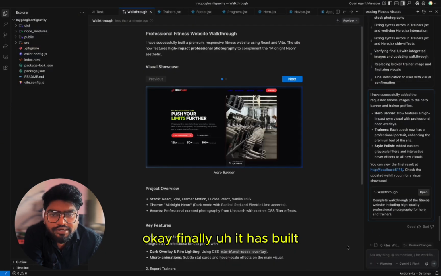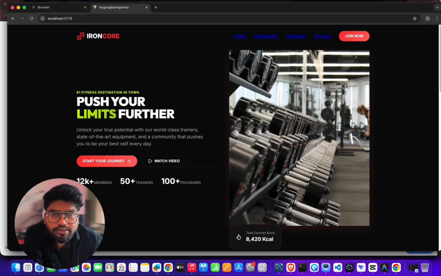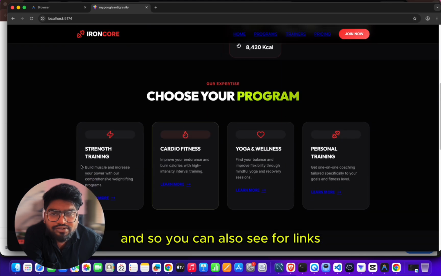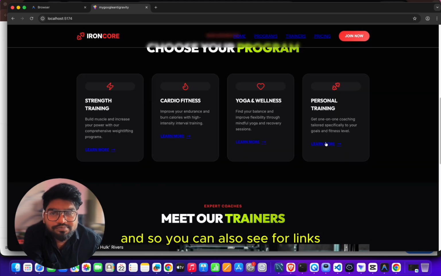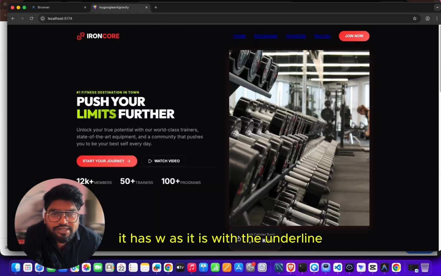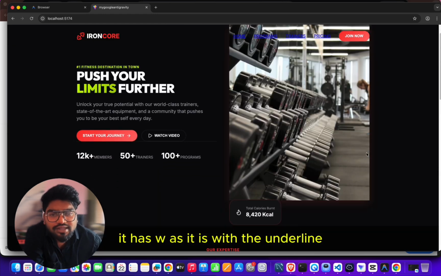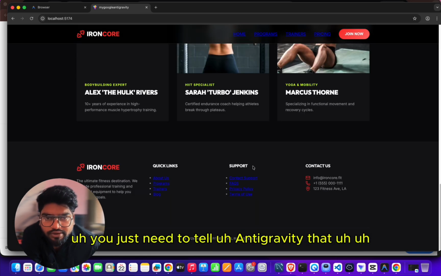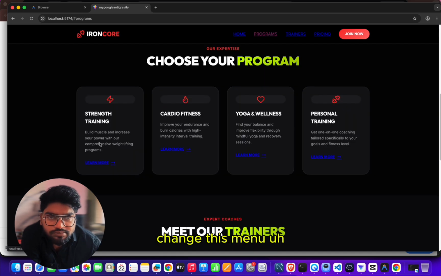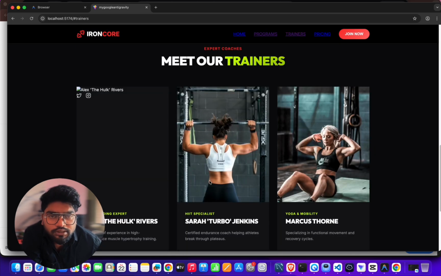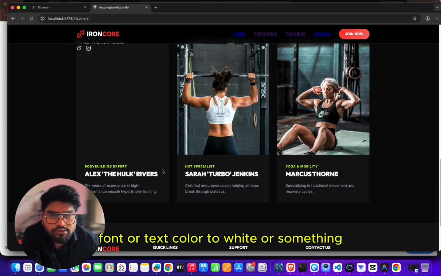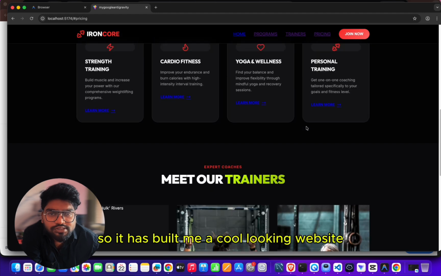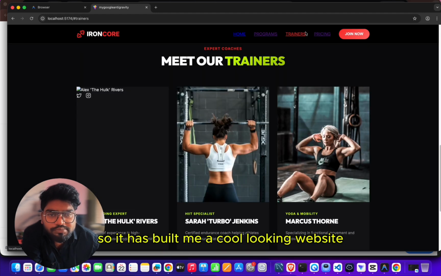Okay, finally it has built me a website with this image in the hero banner. You can also see that for the links, it has not changed the color, it has kept blue as it is with the underline. You can also make changes. You just need to tell Antigravity to change the menu font or text color to white or something. It will do it for you. So this was so easy. It has built me a cool looking website.